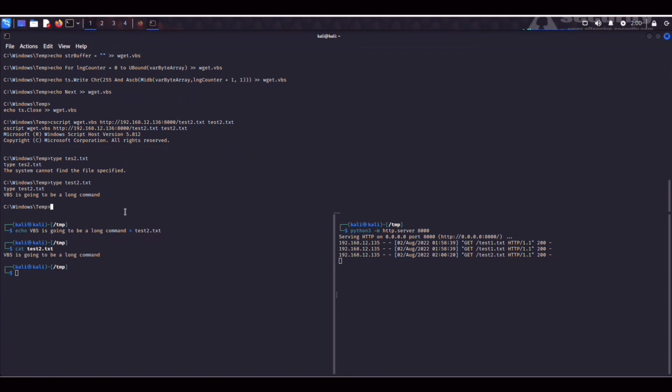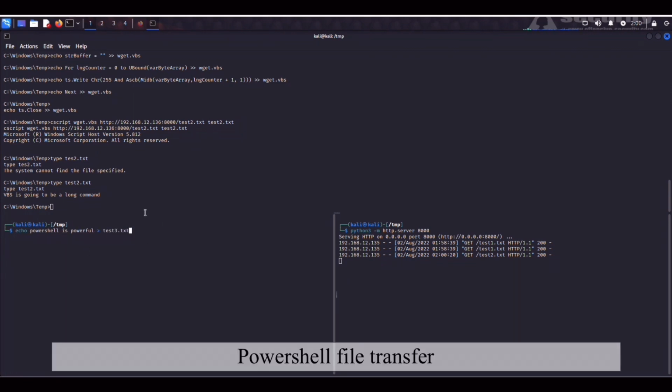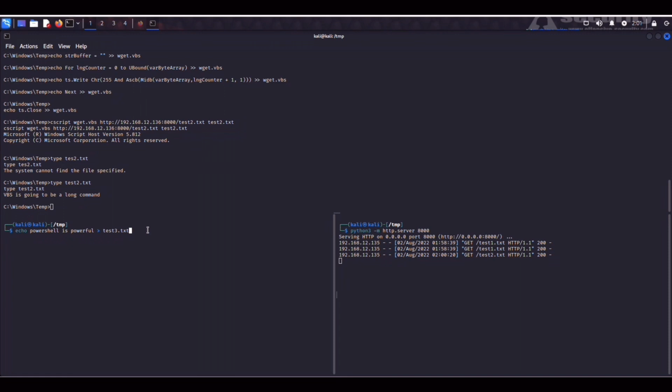Now, moving on to the next one, I'm going to clear the terminal, and we're going to be doing PowerShell. We're going to echo "PowerShell is powerful" into test3.txt. Let's cat it, and there you go.